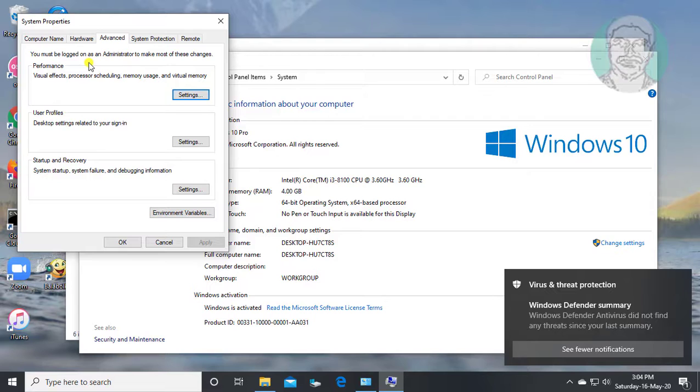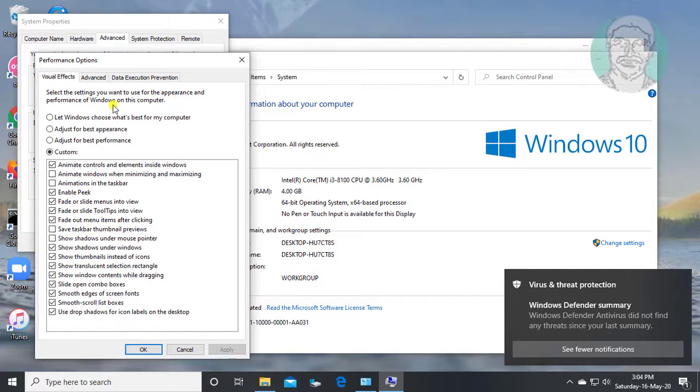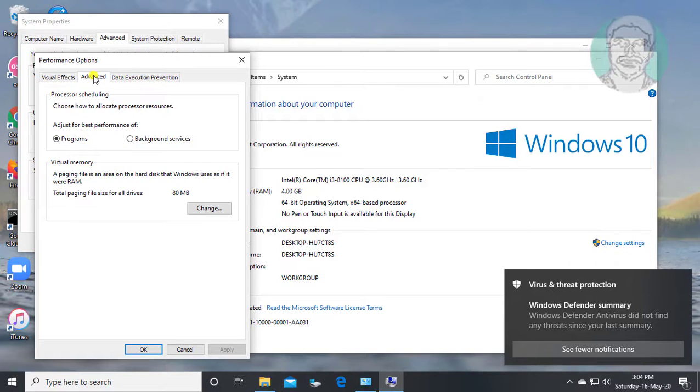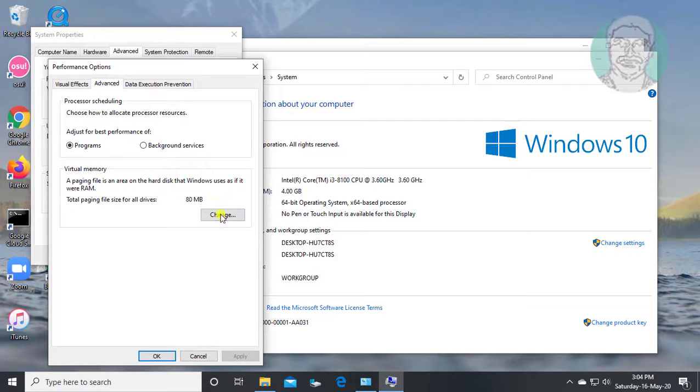Click Advanced tab. Click Settings under Performance. Click Advanced tab. Click Change under Virtual Memory.